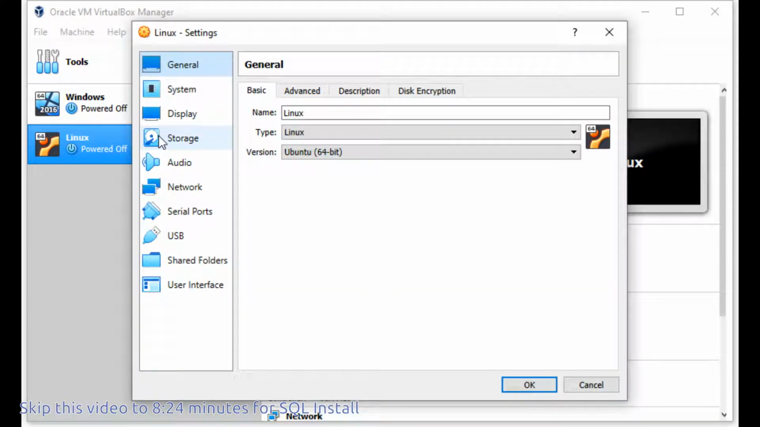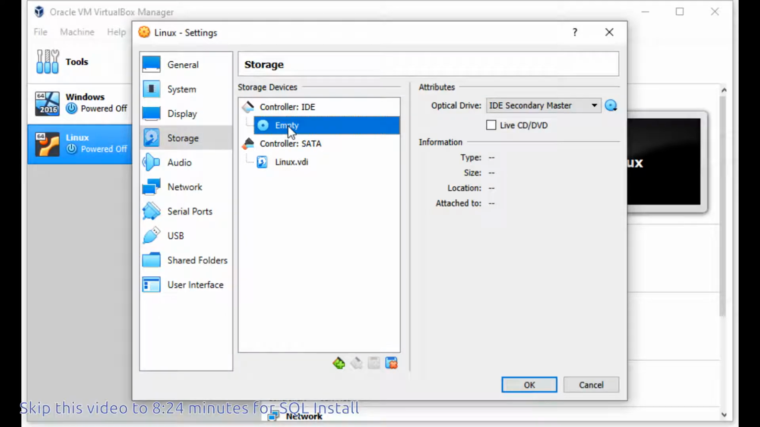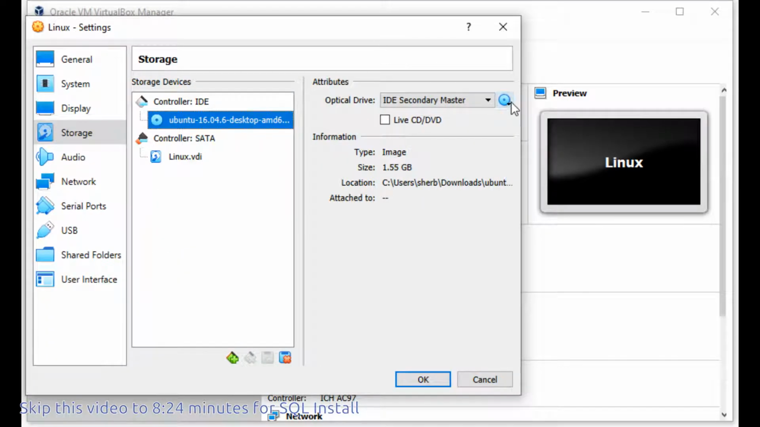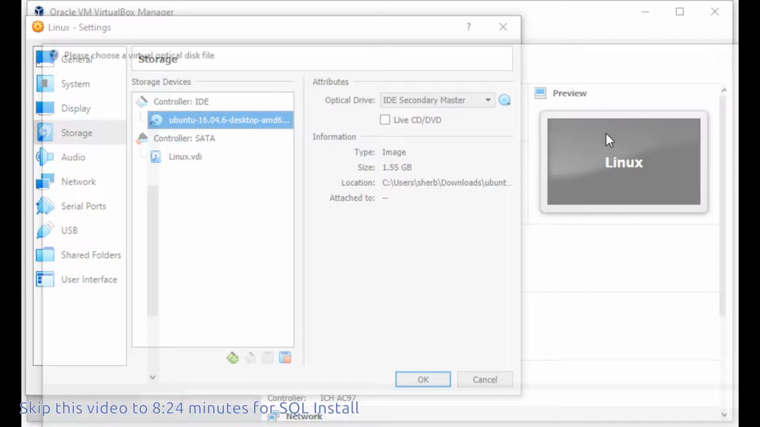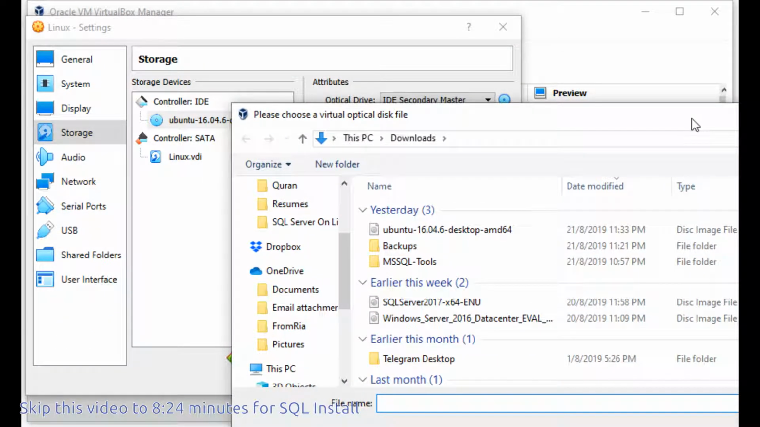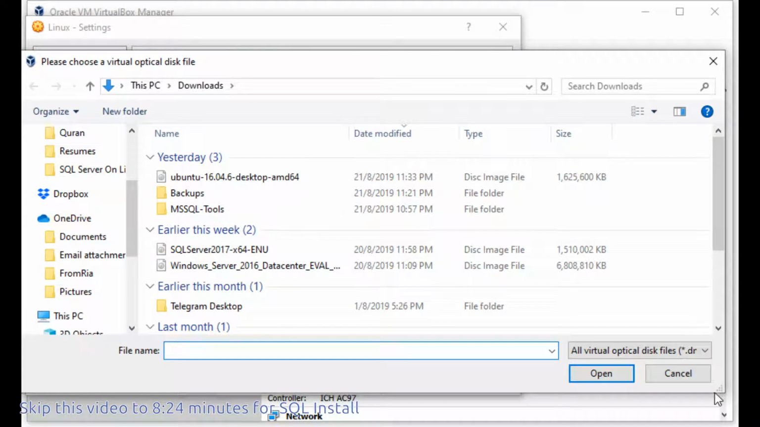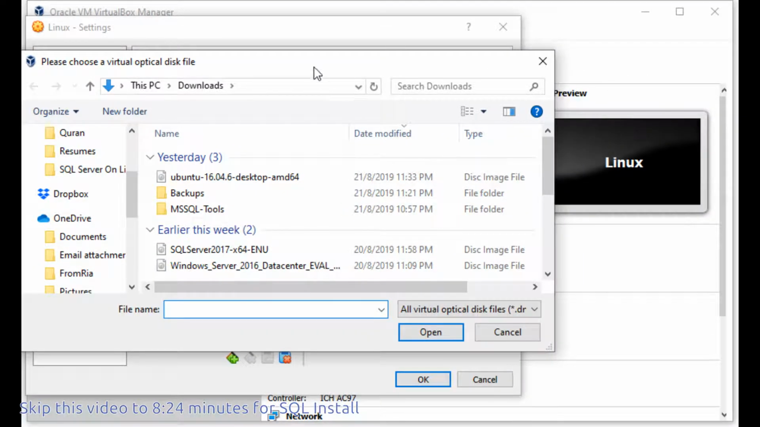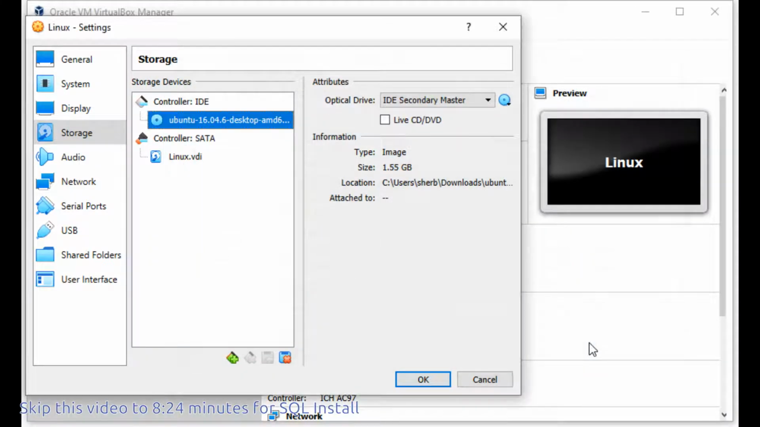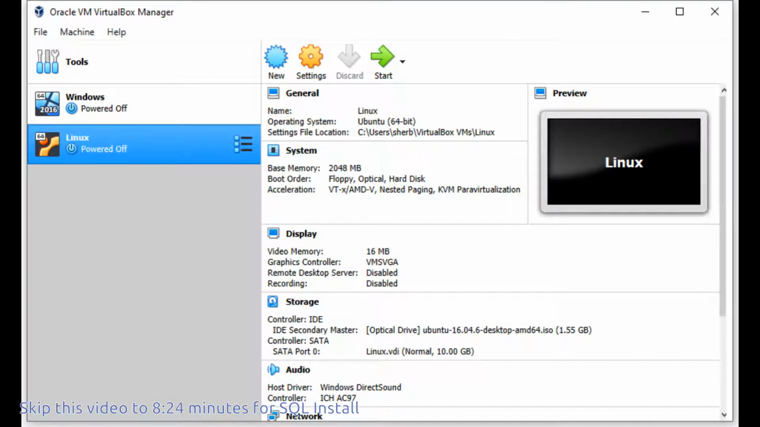Now let's mount the image that we have downloaded. It's under storage, controller, choose virtual optical drive, and then we have to select the 16.04 image. Here is how I selected that. I went to the downloads folder, Downloads, Ubuntu 16.04, open. So we have the disk mounted. Click OK, and then start the VM.